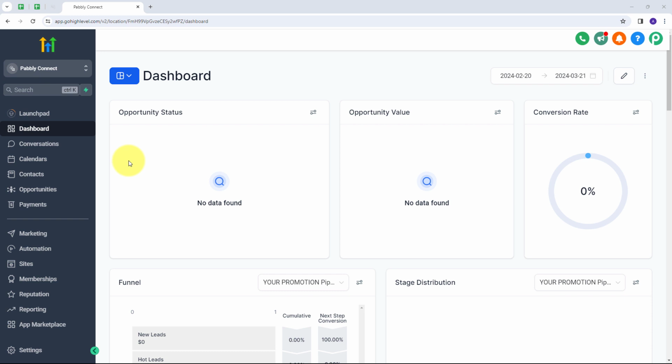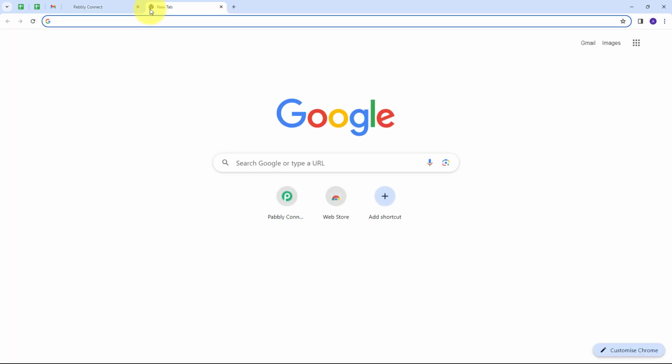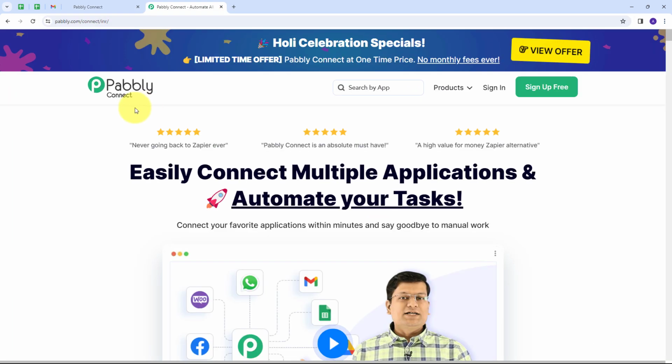For doing this automatically, I have to use Pabbly Connect, and by using Pabbly Connect I'm going to build a connection between GoHighLevel and Gmail, where I'm going to receive an email as notification. I'm going to build this connection without any coding and programming skills. For using Pabbly Connect, I have to open a new tab and search for pabbly.com/connect, and this will take us to the landing page of Pabbly Connect. Here we have two options, sign in and sign up for free.